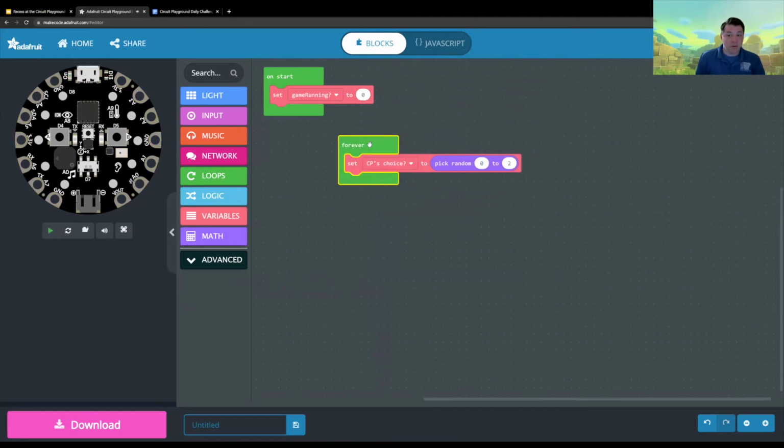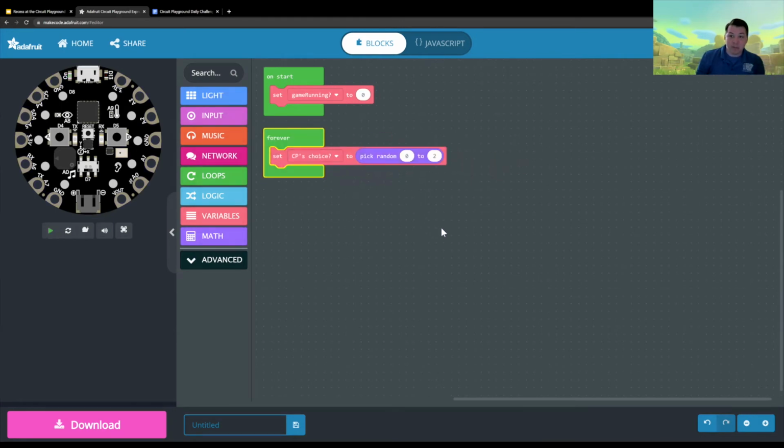Okay, so remember, we're building this in steps. This is not good code yet, and it won't be good code for a while, but we can see that right now it's going, you're going to choose 0, you're going to choose 2, you're going to choose 1, you're going to use 2, you're going to 1, because our forever loop keeps going over and over and over after the on start runs. Okay, so we've now picked one of the icons.